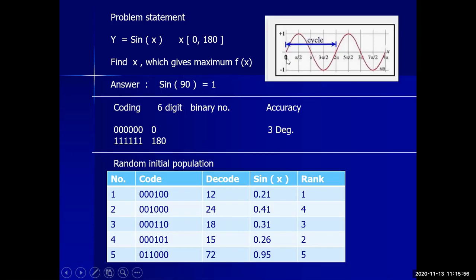So what happens to the function? It is a sinusoidal function. As the value increases, the function also increases, but after reaching a particular point, it comes down. This is at pi by 2. You know that pi by 2 is 90, and sin 90 is 1. So the answer is known.